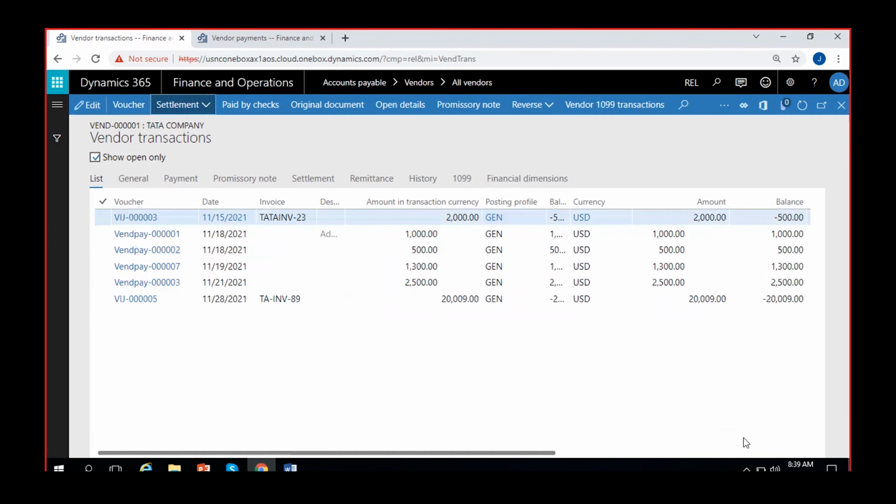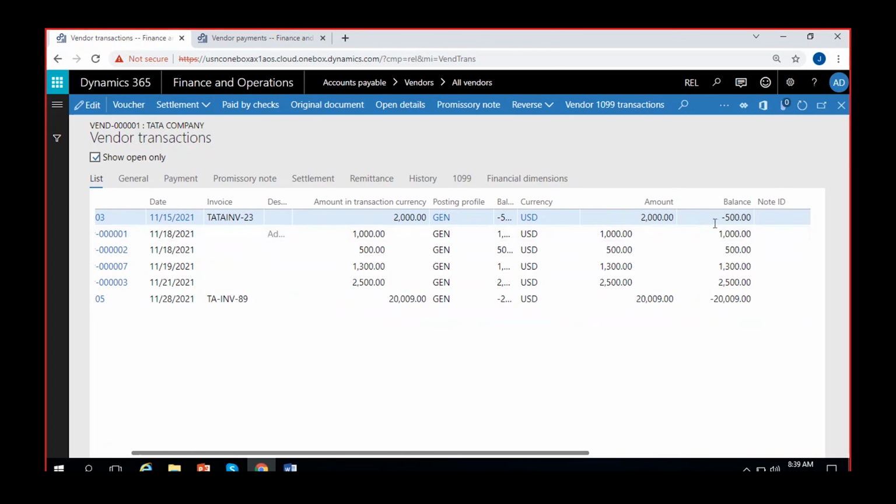Let's see what happens. As soon as I click on post, I can still see this invoice in the open invoices because there is still a pending balance of 500. You can see earlier it was a pending balance of 2000. But now since you have settled 1500, you can see this 500 is showing up here. The 1500 balance got decreased from this. So that payment transaction is settled with the invoice now, so that the remaining balance shows up.